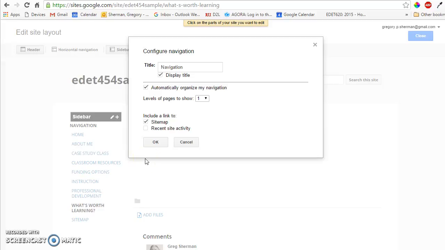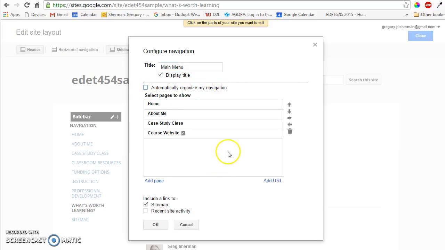So I'm going to click here, and here's where I'm going to be making some changes, and you need to make sure that you follow this carefully because you need to do this as well. First of all, I'm going to change the title of my navigation to, I'm going to call it main menu because that's really what it is. So I have that changed. Now I need to deselect the option that says automatically organize my navigation. And when I do that, you'll notice that I now have a listing, and yours will either be empty or have some pages that you made before you selected the organize navigation option.